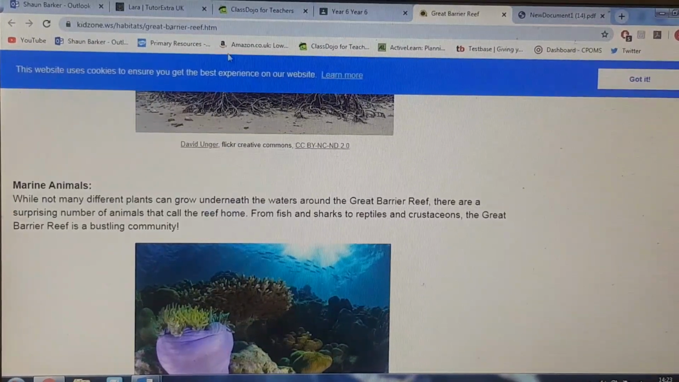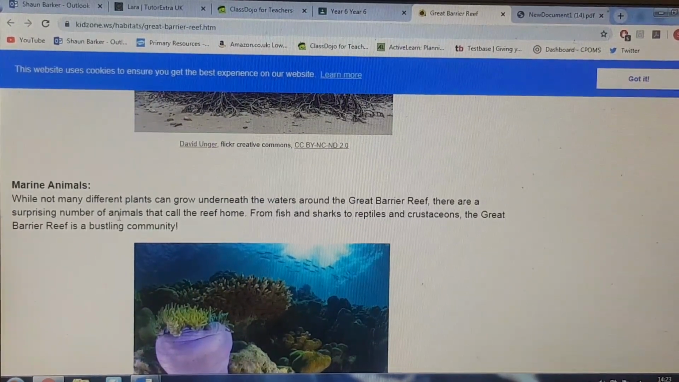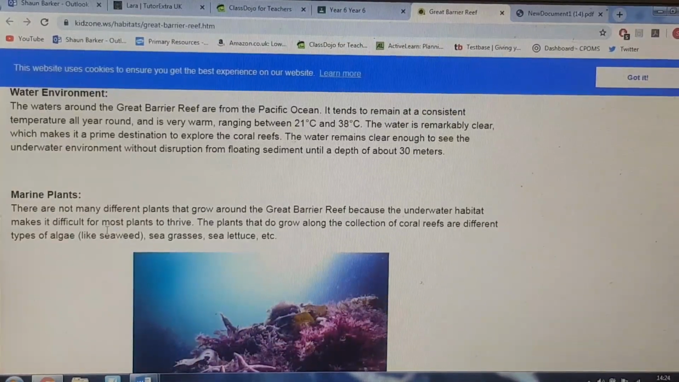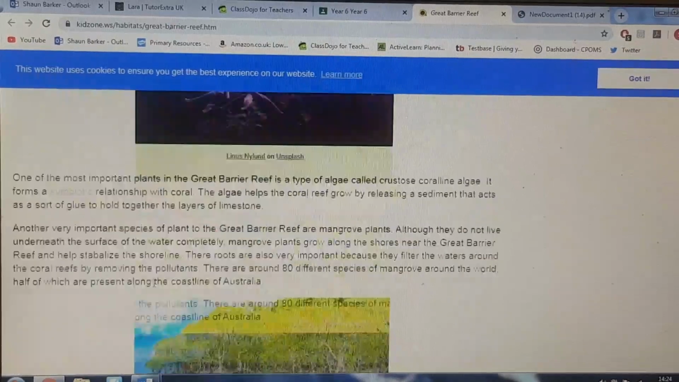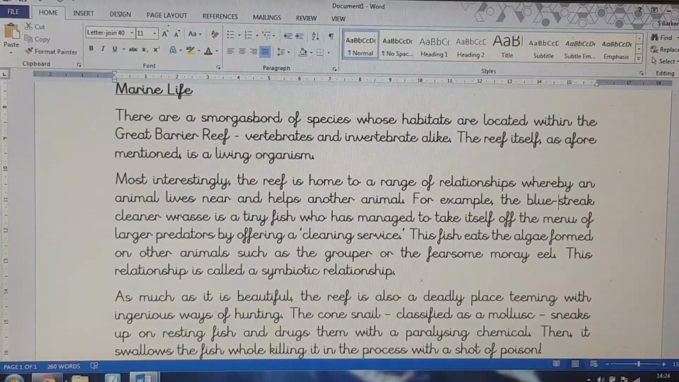Link, there you go, link onto the work that I'm going to set for you, so you can then come onto this website. And I've just scrolled down to the marine animals. Above it there are marine plants as well, so you can also do plants and animals together underneath this section, marine life, because it all works together.